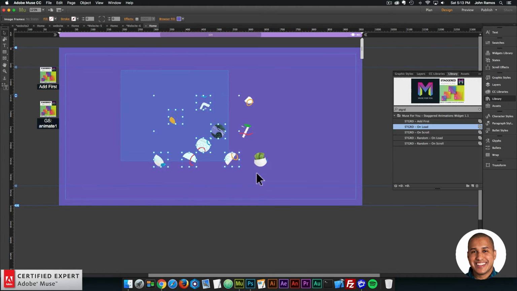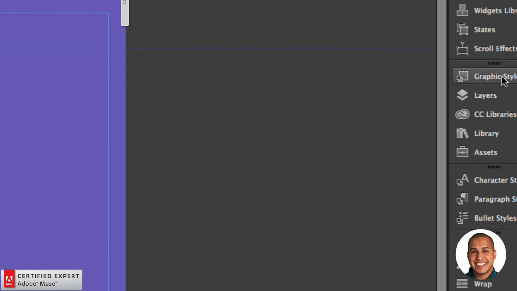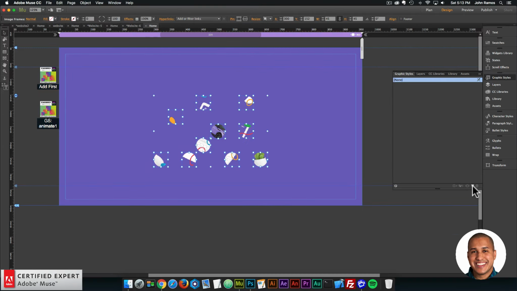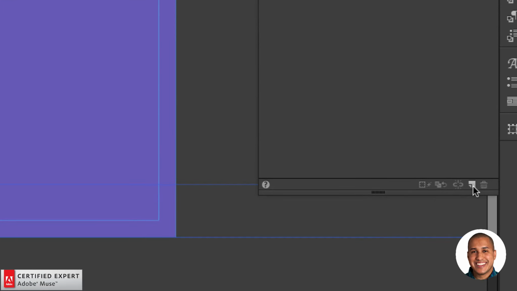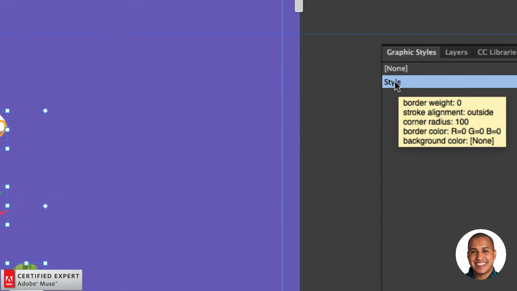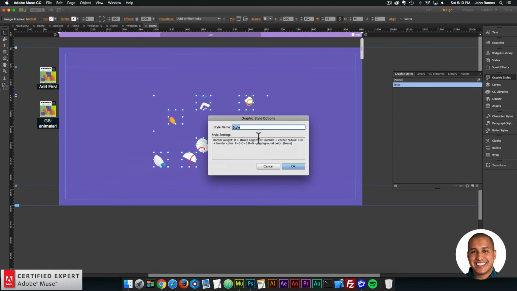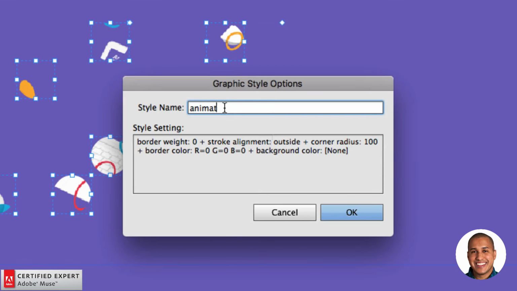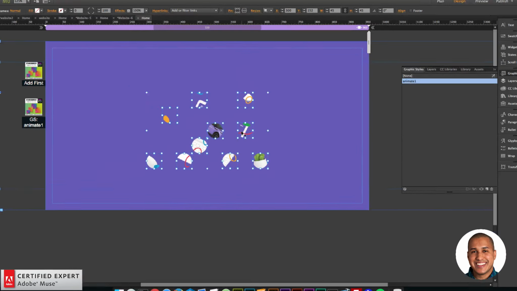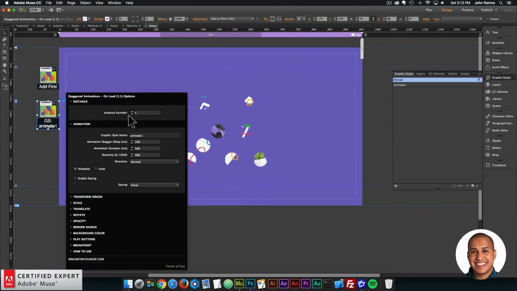So I want to select all of these elements, then go to the graphic styles panel, and then I'll click on this icon here to create a new graphic style. I'll double click on style, go into the widget options, and I'll say animate1 because that's the name of the graphic style within the widget here.